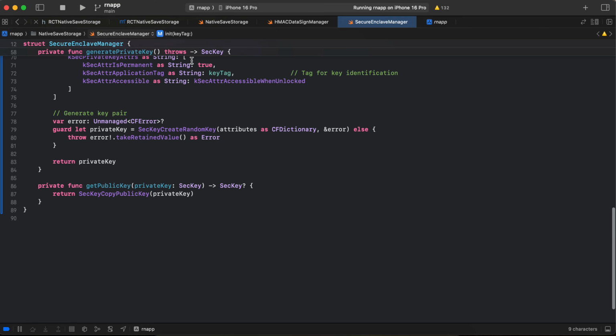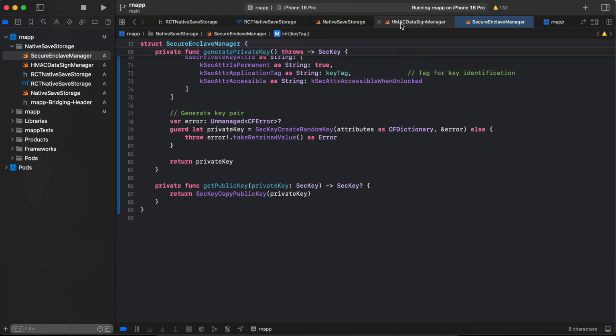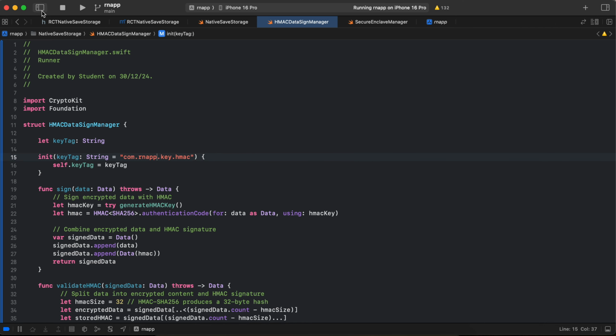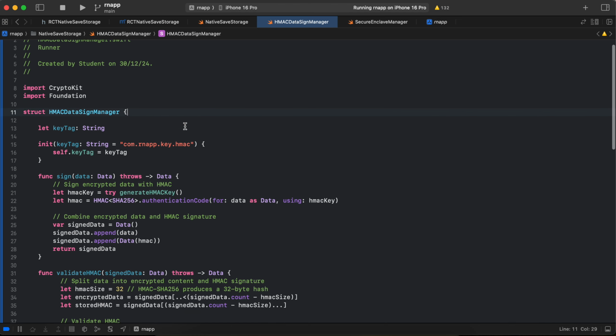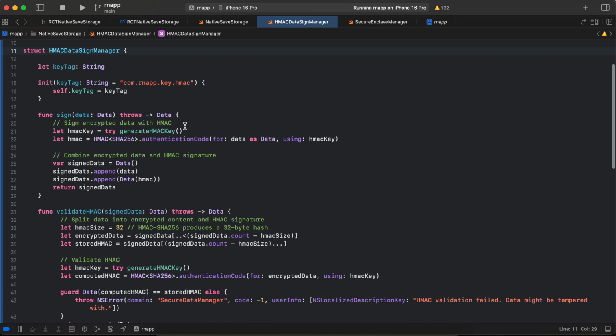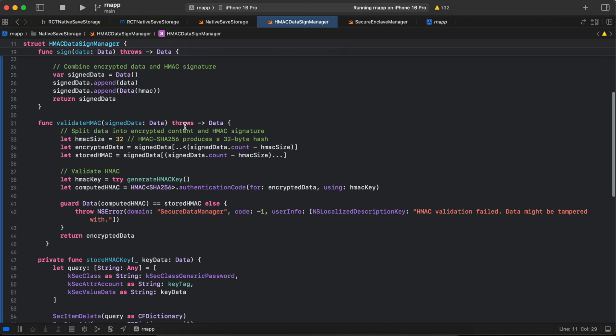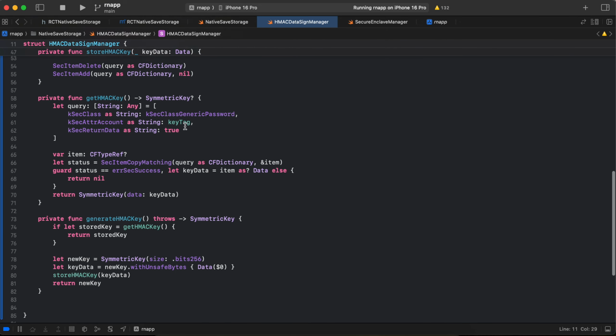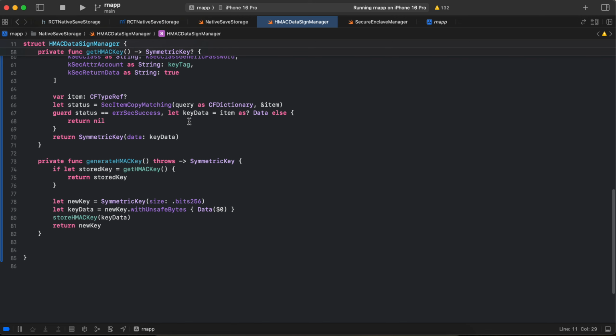Okay, so the next file is HMAC data signer as well, data sign manager, sorry. Again, this is way beyond my knowledge, I don't understand all this stuff. Again, I'll simply scroll through this file. Feel free to copy the code and just use it. Feel free to pause the video and copy the code. So yeah, that's it. These two files are done.